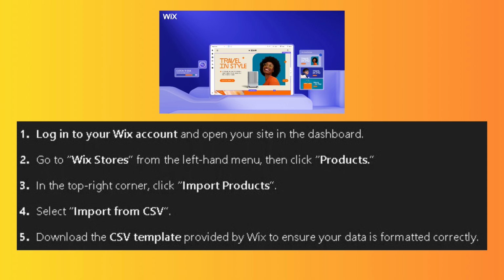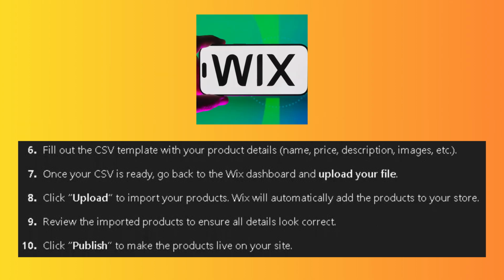Download the CSV template provided by Wix to ensure your data is all formatted correctly. Fill out the CSV template using your product details such as your price, description, images and name. Once your CSV is ready, go back to the Wix dashboard and upload the file. Click Upload to import your products.